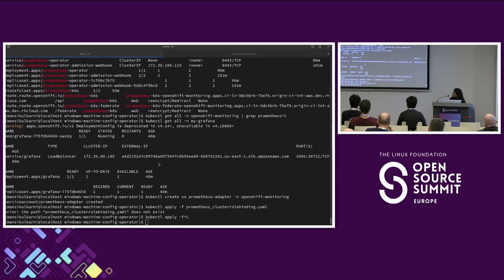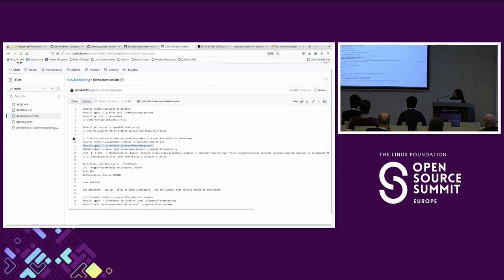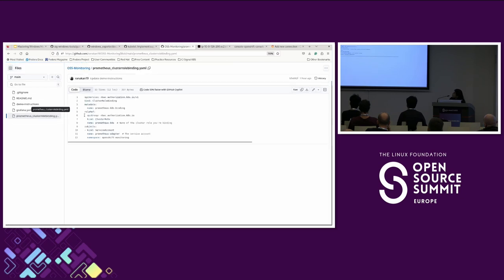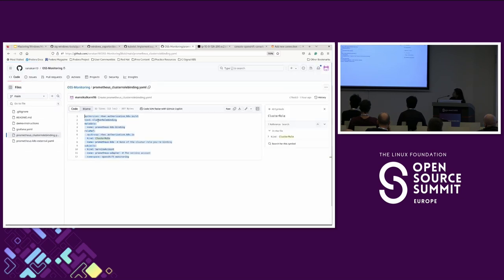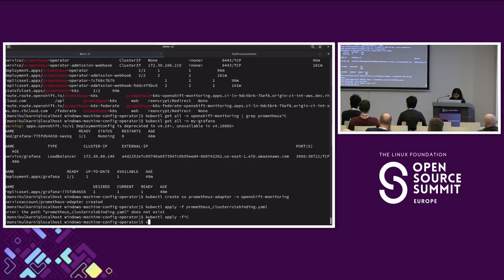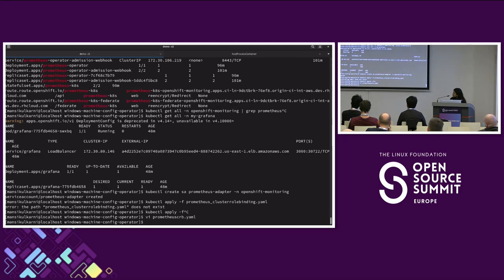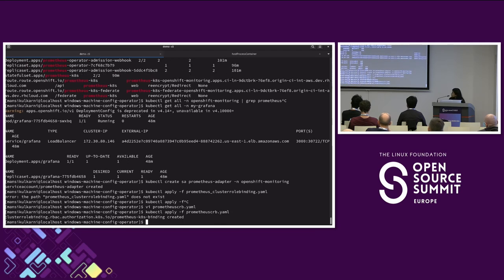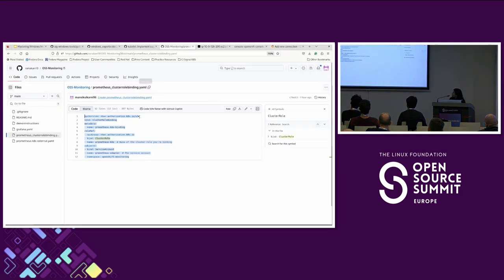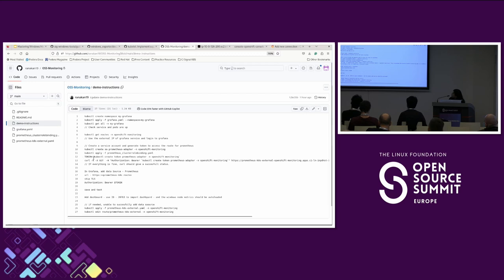I guess we don't have it locally. I can copy it. Okay, that creates our role binding, and then we need to create a token.